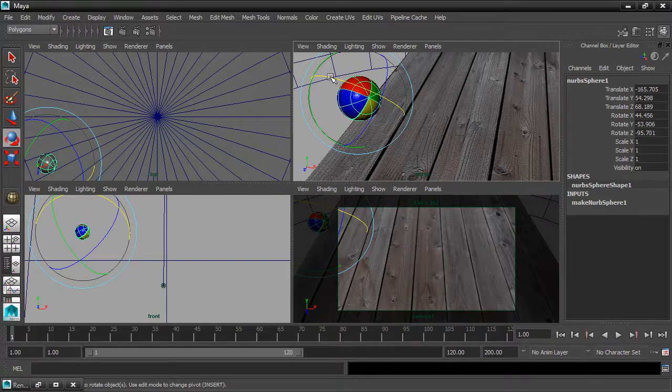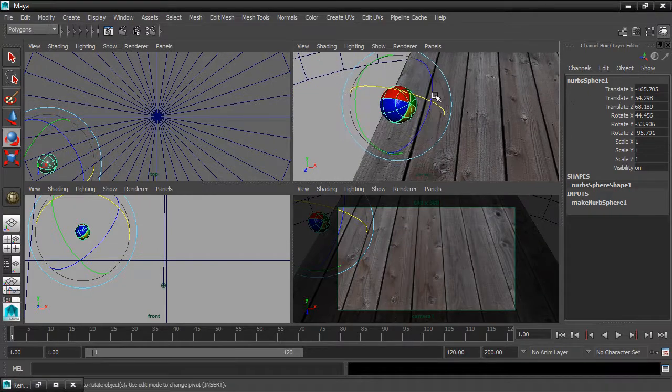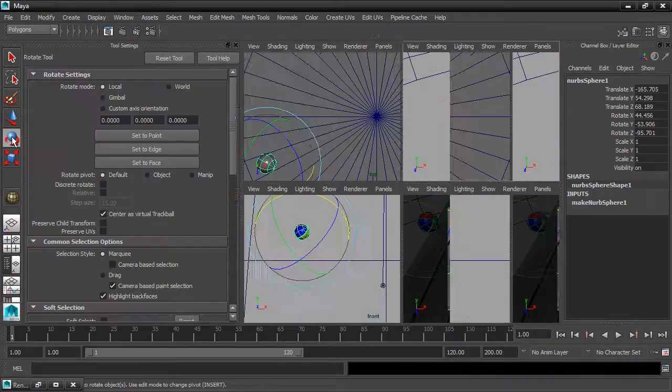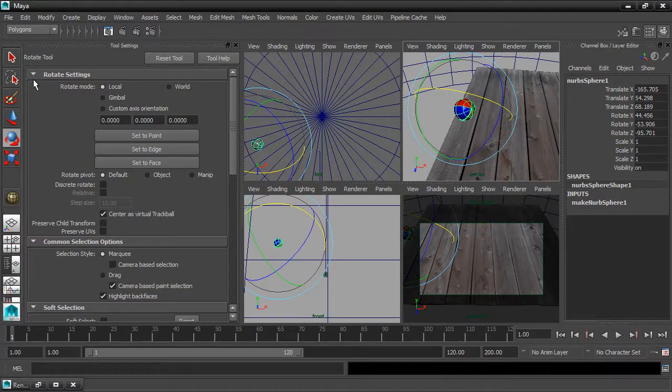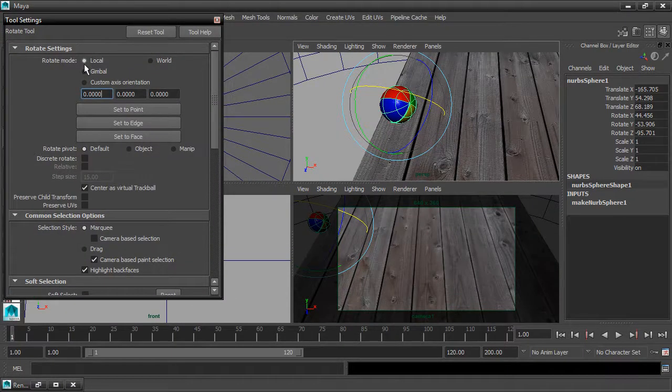Right now, we can't make it spin around world Z because the manipulator here for the rotate tool is aligned with the object itself. All right, so let's look at the rotate tool options. Double click on the rotate tool and the tool settings window will open. I'm in fact going to tear that off as well. And you'll see rotate mode. We've got local, world, and gimbal. Local is the default. And in local mode, when you rotate the object, the axis manipulator goes with the object. It's kind of stuck to the object.